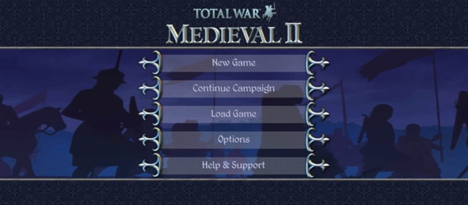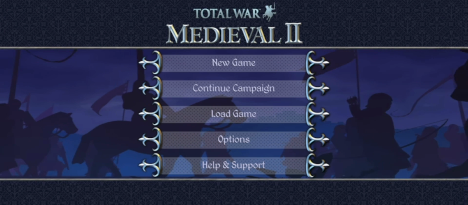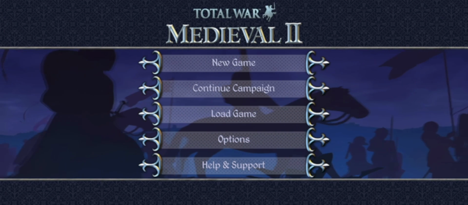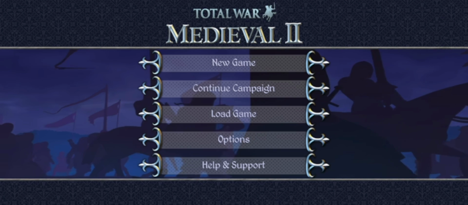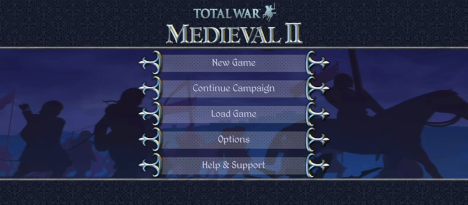Hello everyone and welcome to Medieval 2 iOS, now available through the Apple App Store to an Apple device near you. It's definitely meant to be played on an iPad, but I am playing it on an iPhone because, frankly, that's what I have, and this is definitively a dad game.